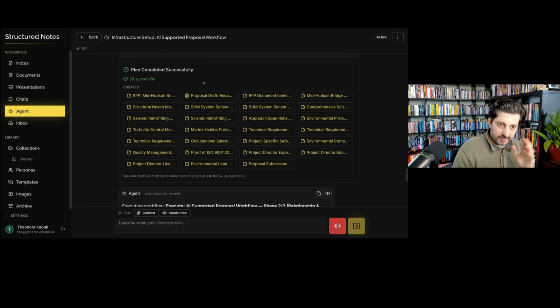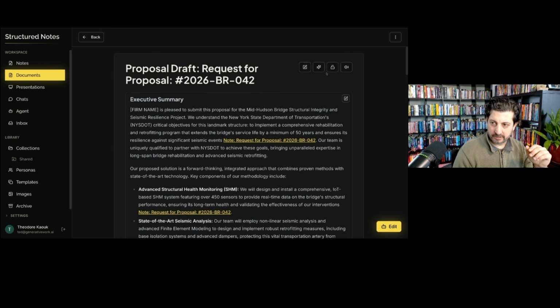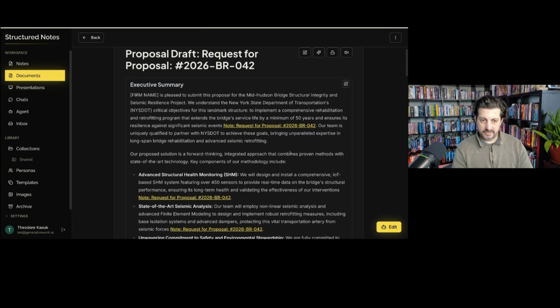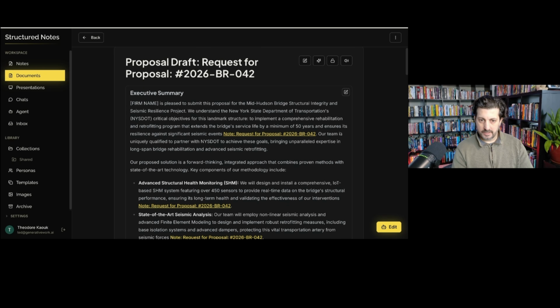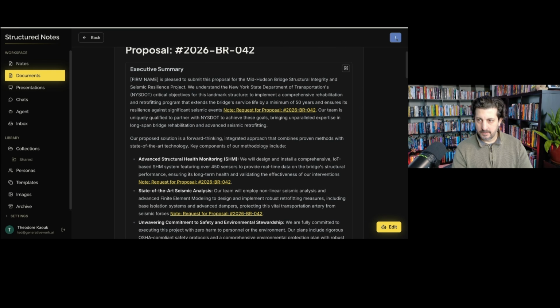Okay, that's pretty amazing. The plan completed successfully with 28 tasks. It did the analysis and it created a draft proposal. So let's just take a look at what it did here. Obviously, this is a synthetic example, but let's just take a look. Okay, so here's what it came up with. We can see the document has an executive summary. It's actually noted where in the request for proposal certain requirements are coming from.